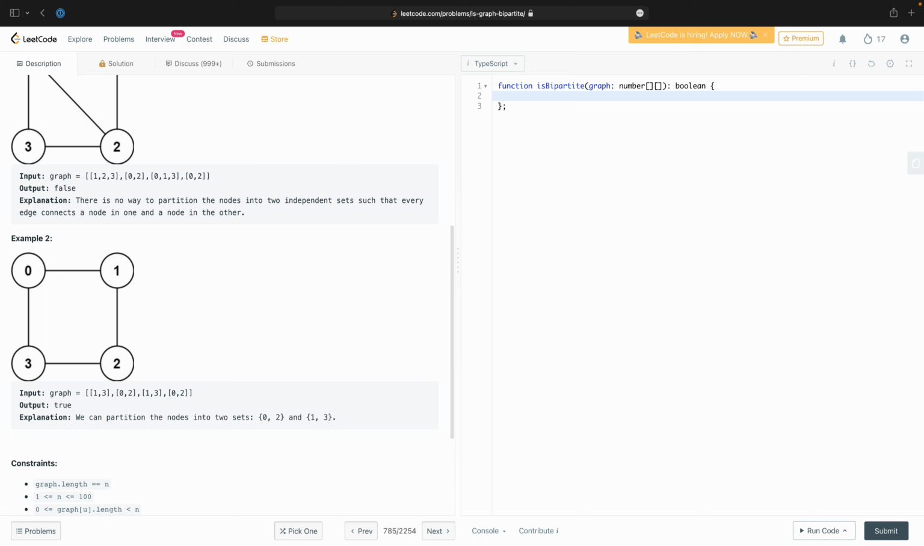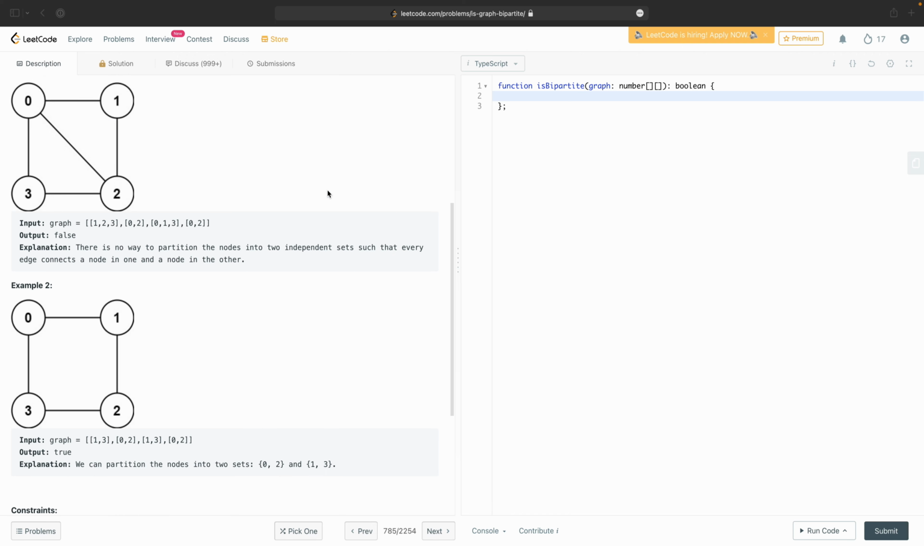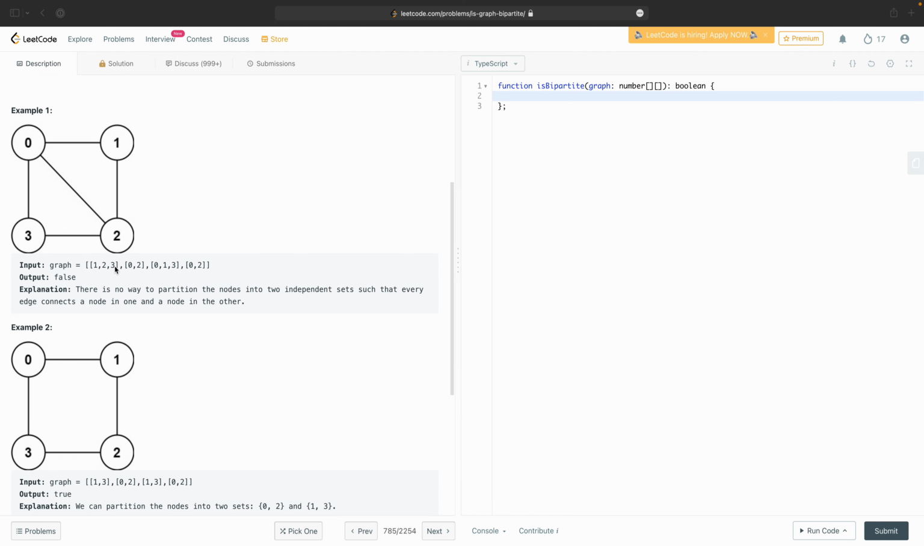So in here, we've got our graph, which is a number array, so that's an adjacency list effectively. 0 is next to 1, 2, and 3. 1 is next to 0 and 2, and so on and so forth. Effectively what we want to do is maintain 2 sets. Let red be a new set. Let blue equal a new set. And then what we want to do is effectively create a queue.